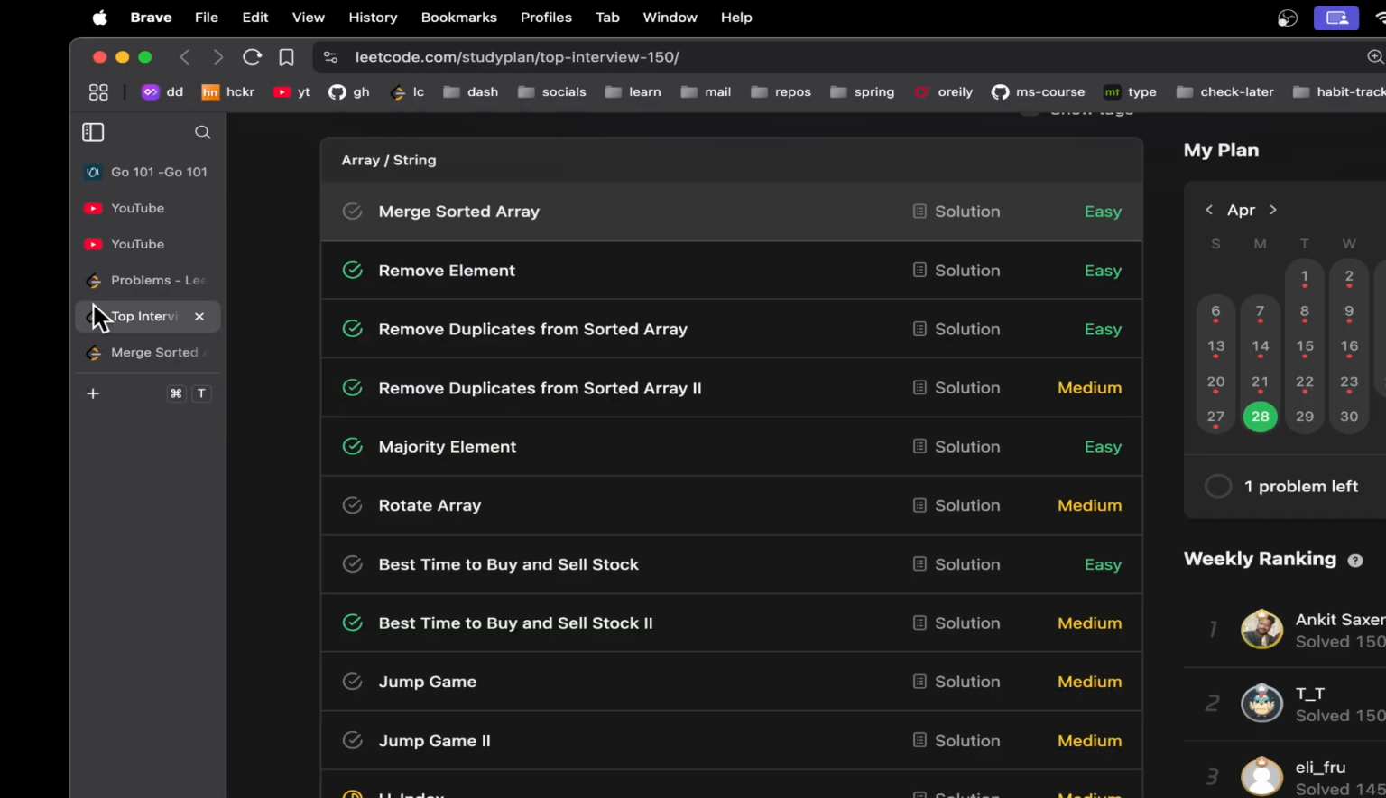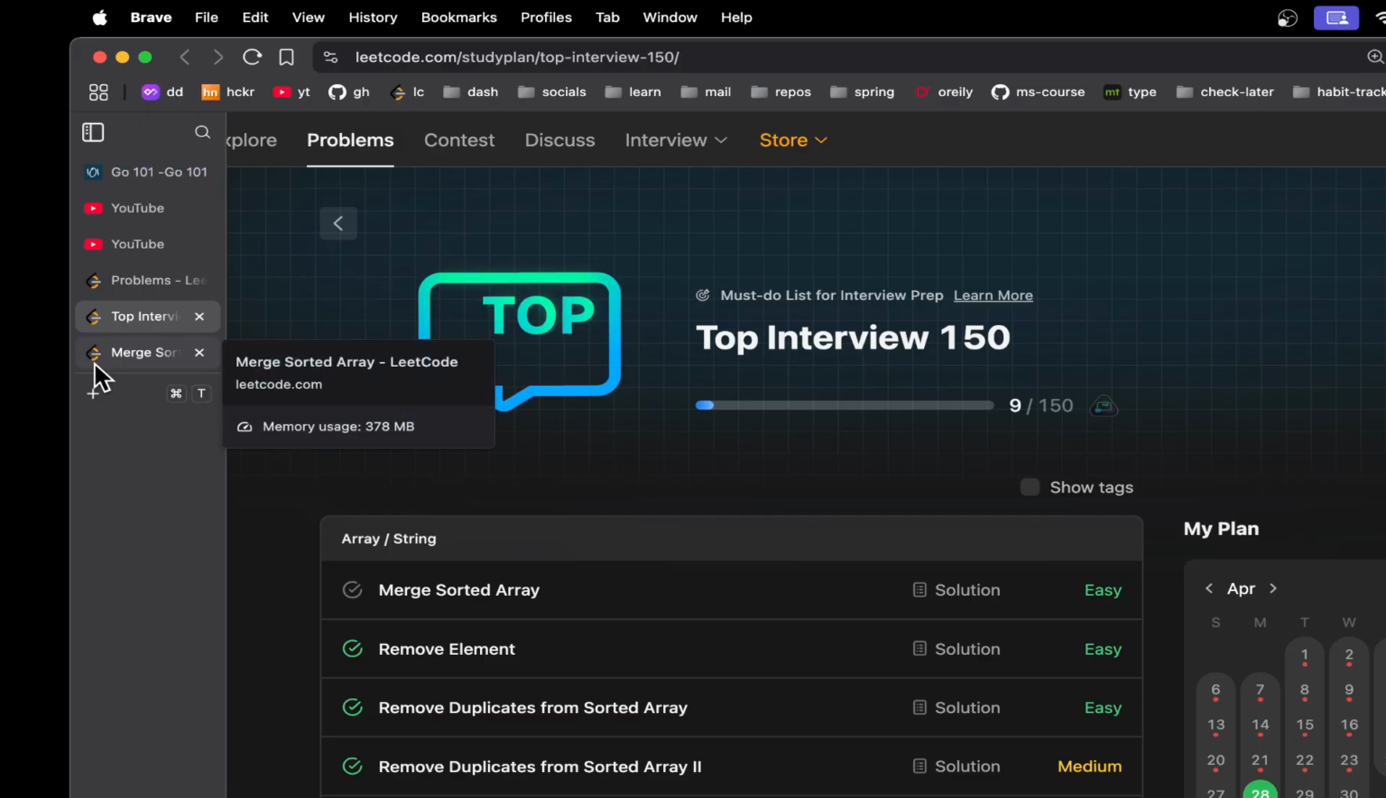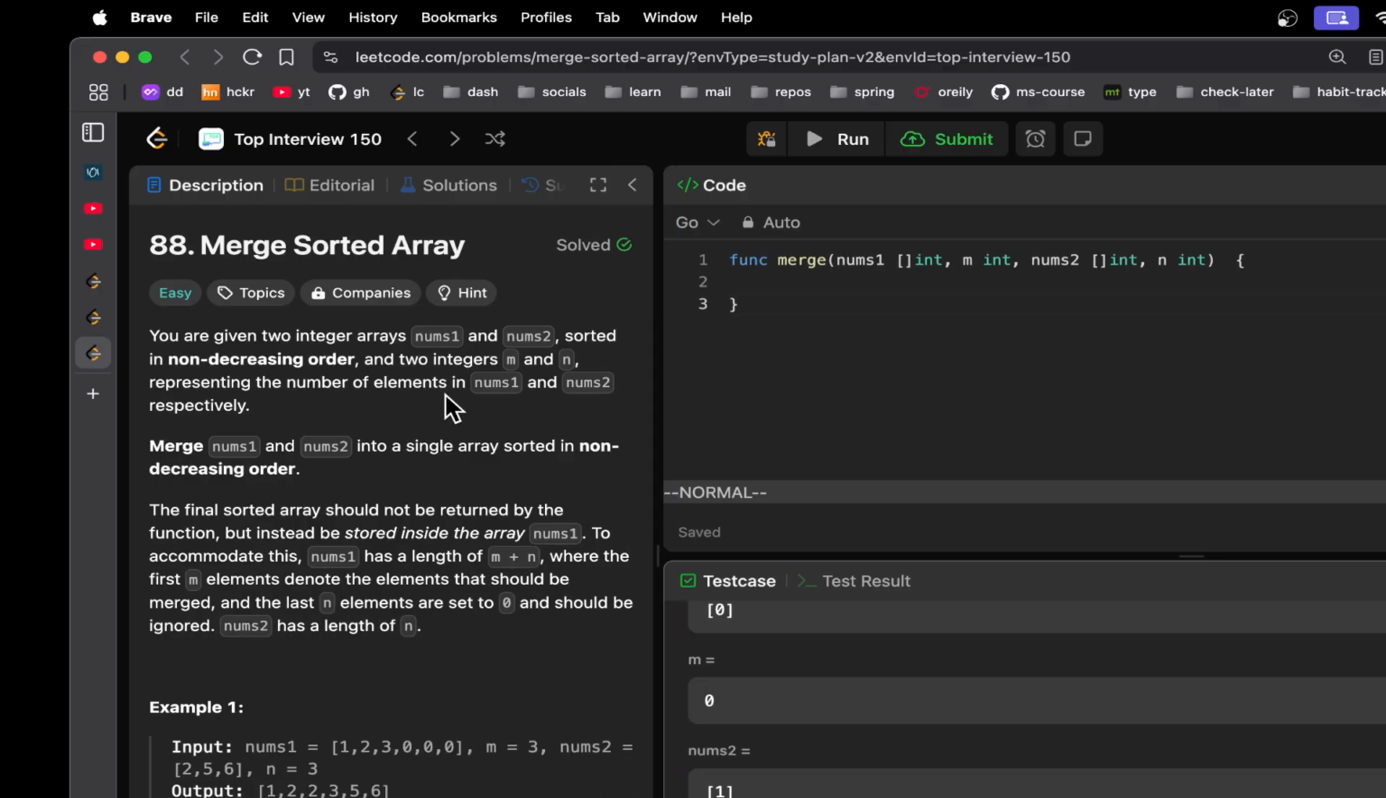So I decided to do this top 150 interview questions from today. Let's see. This is the first question in that list, and we basically need to merge two arrays which are already sorted into one big sorted array with the elements from both of these given arrays, nums1 and nums2.